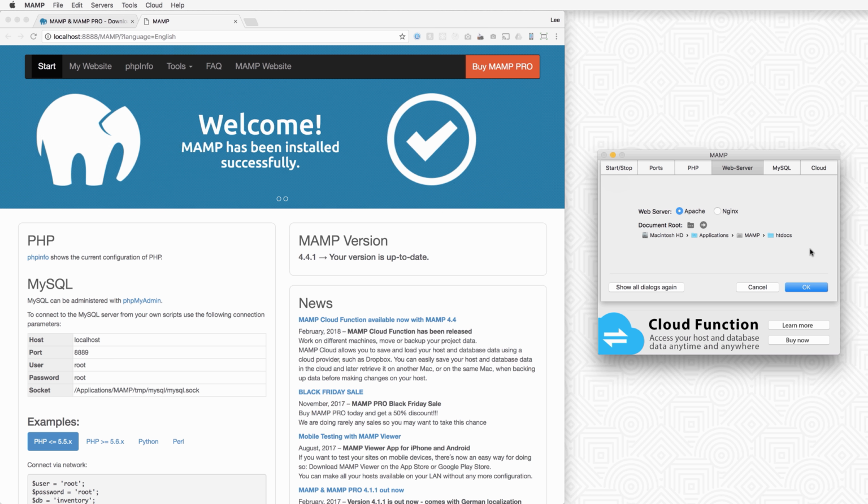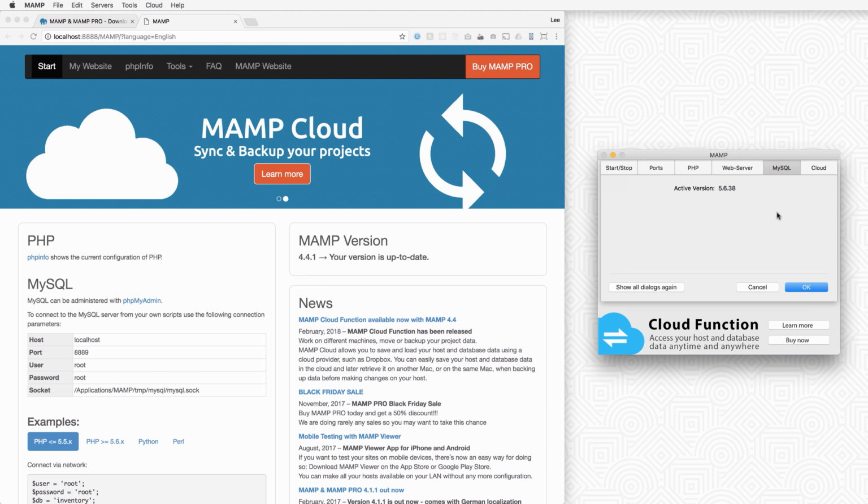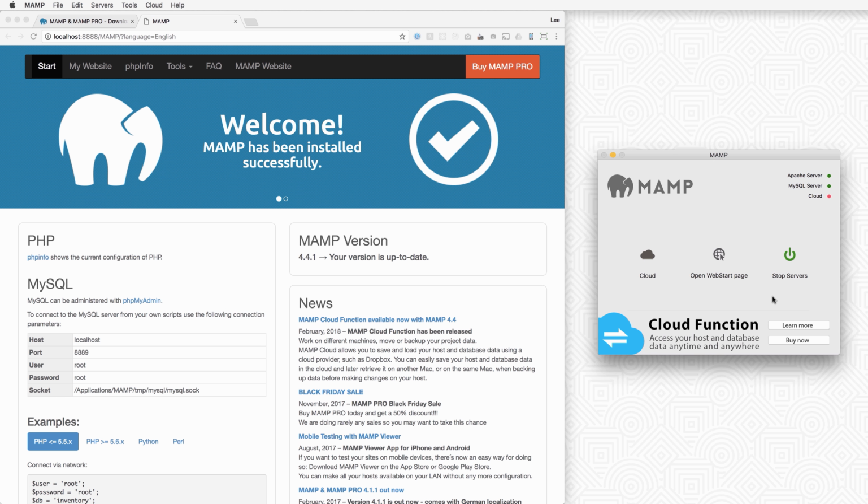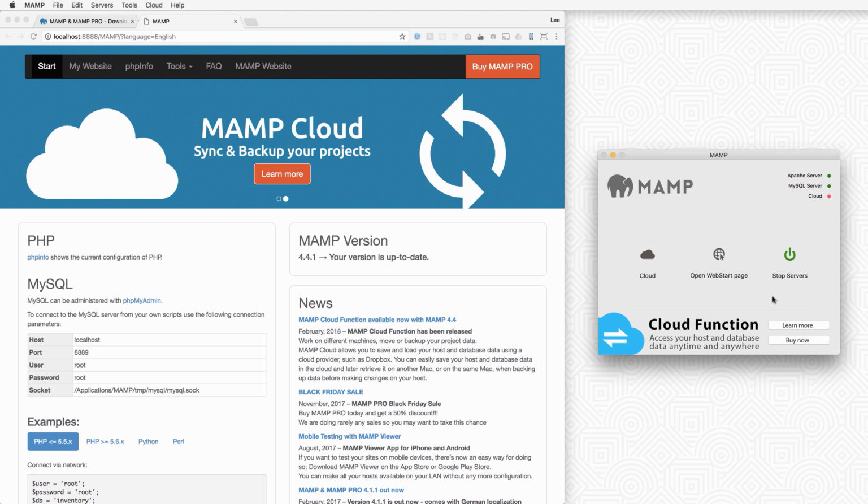because once we download that WordPress installation, we're going to stick it there in that htdocs. Okay, and then MySQL, it's just telling us what version we have, nothing we can do there. Cloud, they're just trying to sell us something. Okay, so that should be it. We should be good to go.